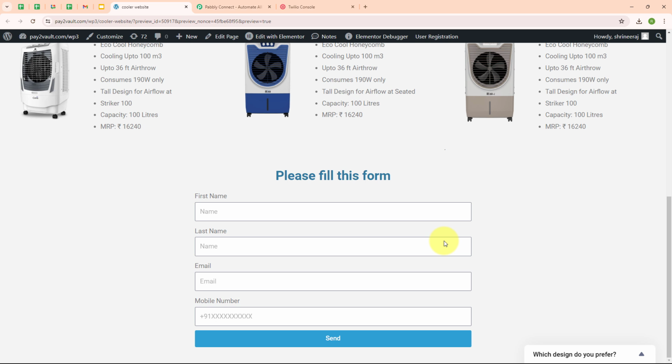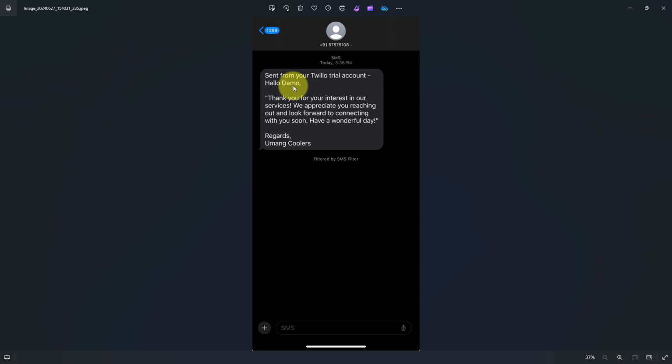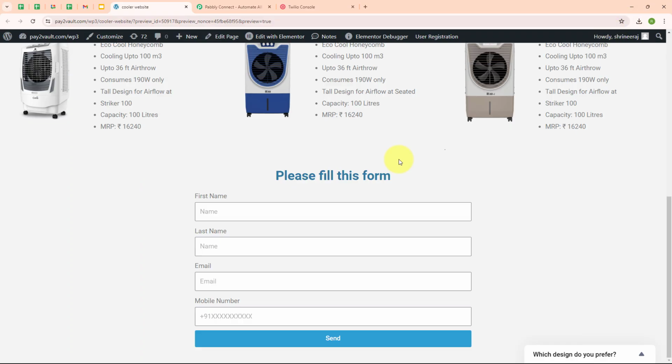So in this case I want that whenever my customers fill this inquiry form, automatically an SMS should be sent to that customer using an SMS sending application, that is Twilio. So to build this connection, I need to connect my form with my Twilio account. And to build this connection, I'm going to use an automation software named Pabbly Connect.